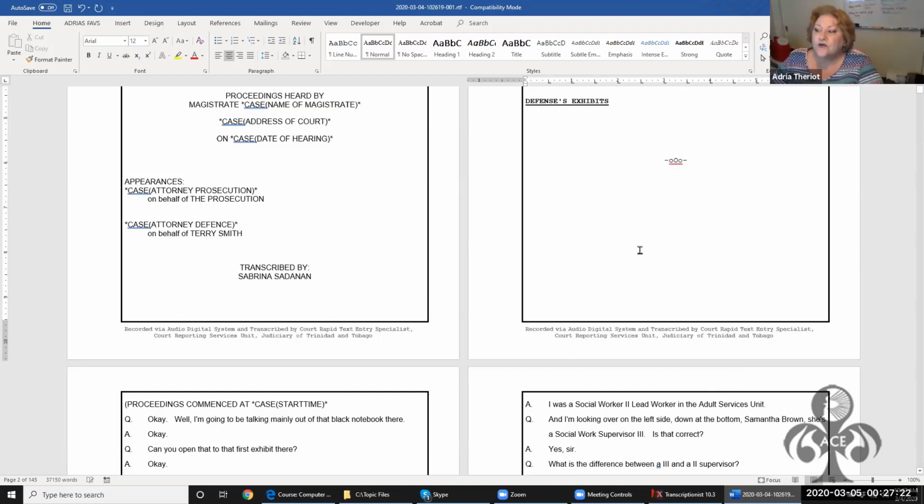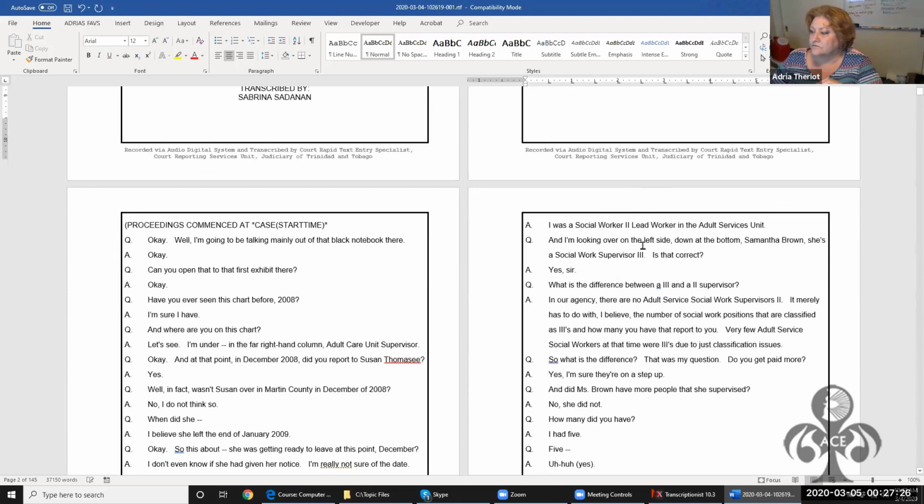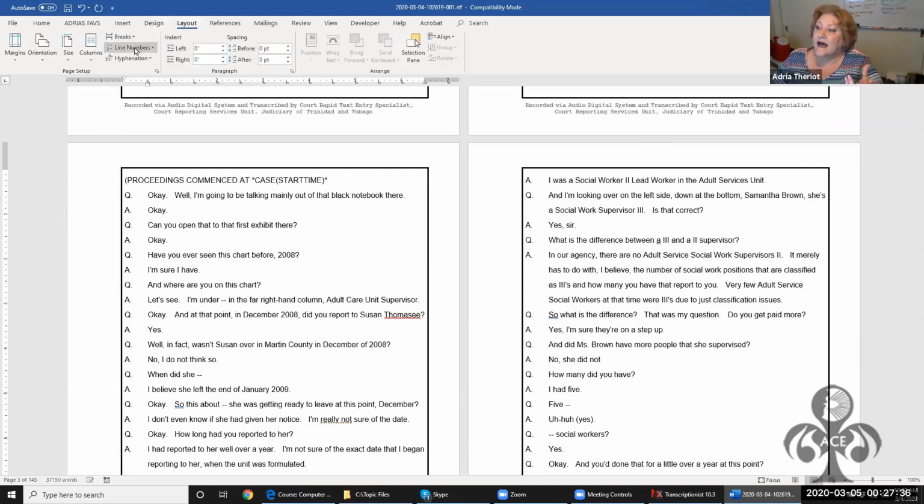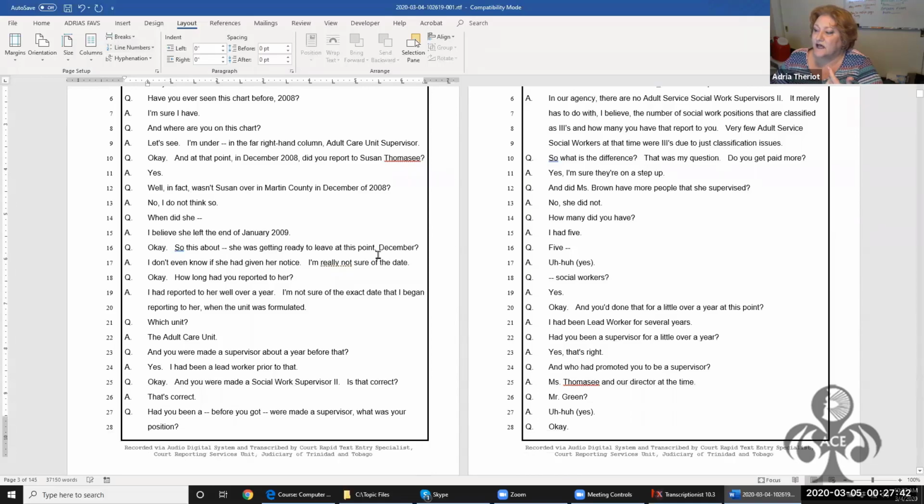Well, we can, but it's good to know that all you have to do to turn on line numbering is go to the layout tab, line numbers, and restart each page, and there's your line numbers.